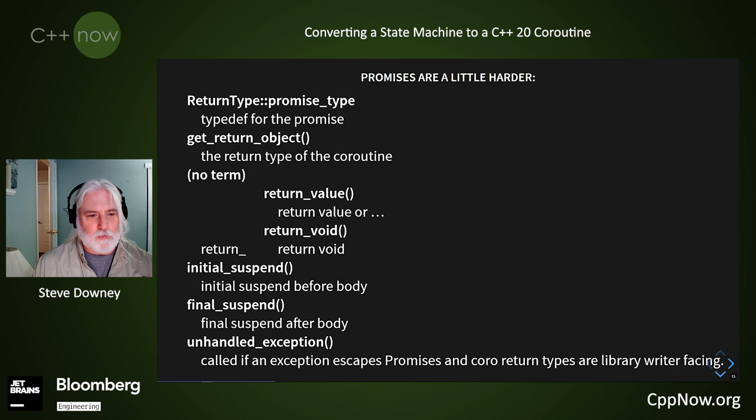Promises and coroutine types are really library writer facing for the most part. We're generally hopeful that for C++23, we can get some standard coroutine types into the standard library, things like generator and possibly task. But of course, because the standard library is essentially, once it's in, it's forever and you're stuck with it, we are not in a terrible rush to get them wrong.